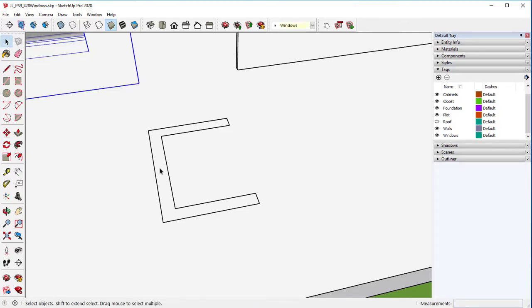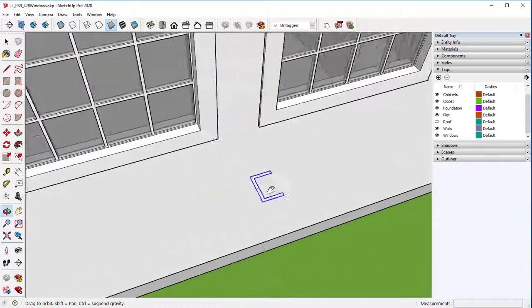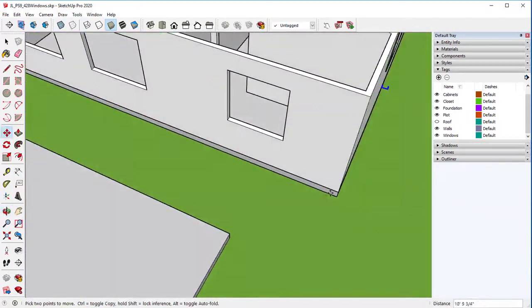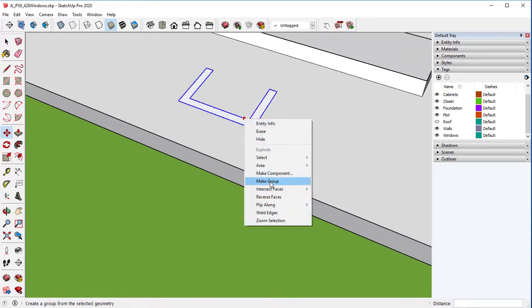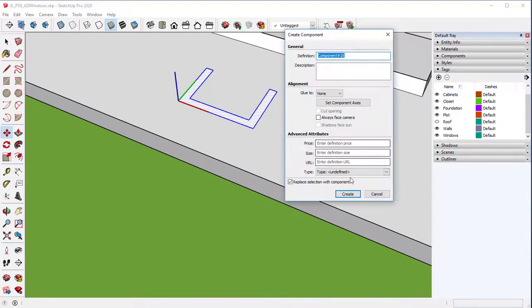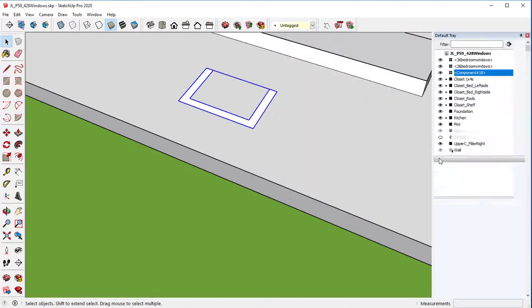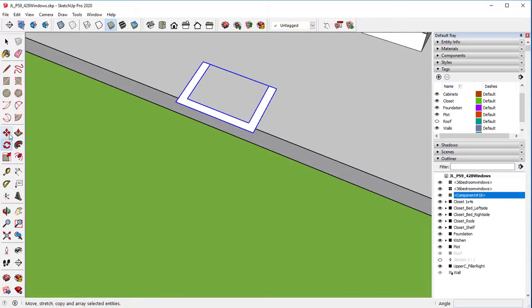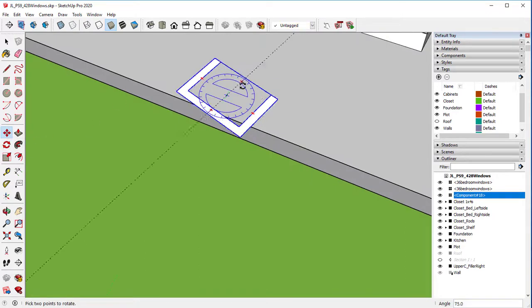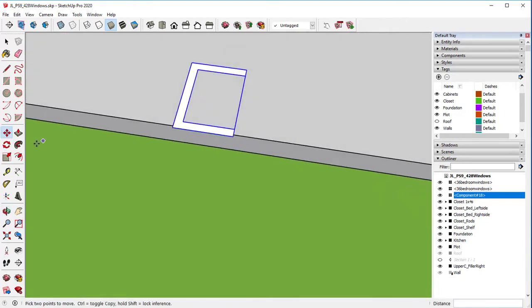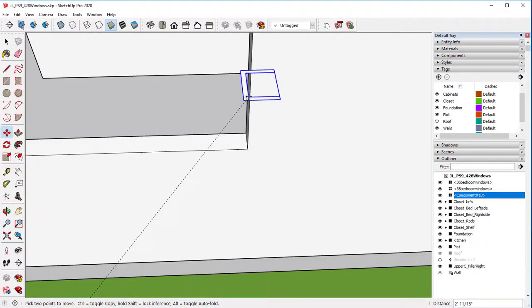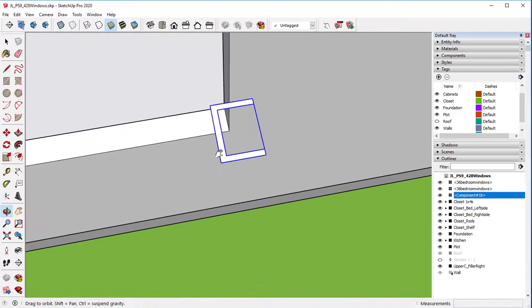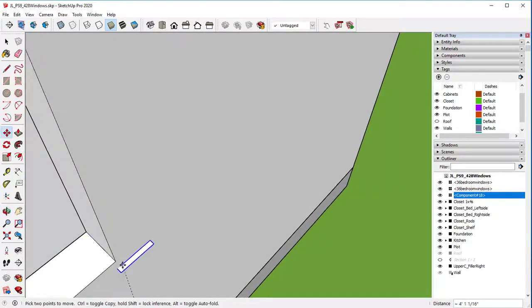So I want to take this shape, drag it from by corner, and bring it over here. I'm then going to right click and make this a component. That way it's a lot easier for me to rotate this around. So rotate it around, and I'm going to place it here on my wall, if I can get it working. There you go.